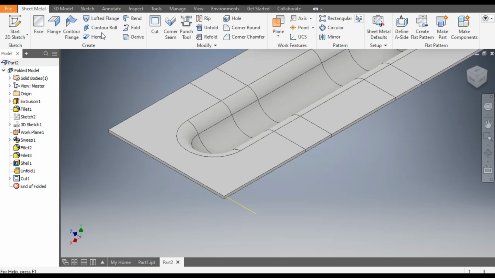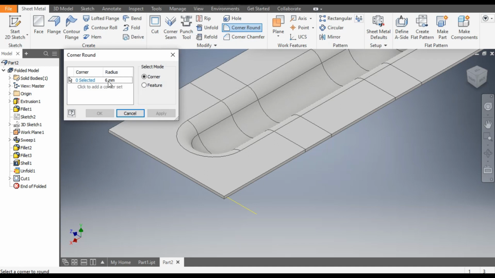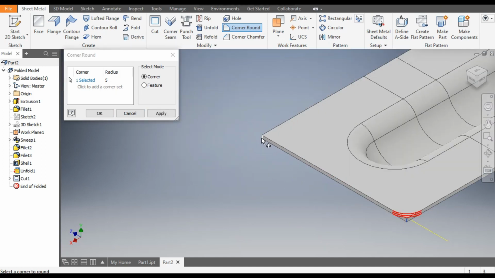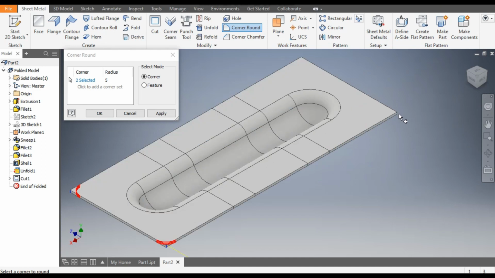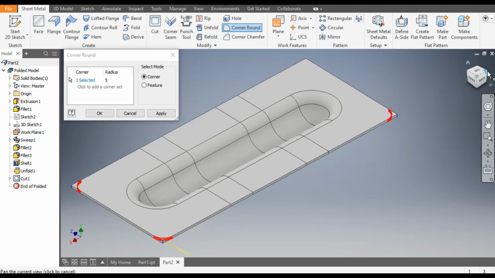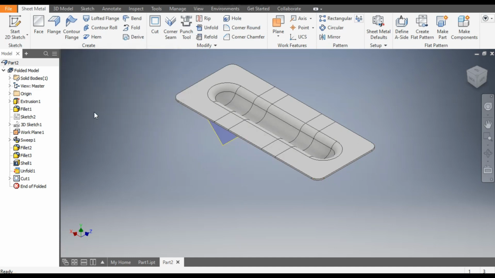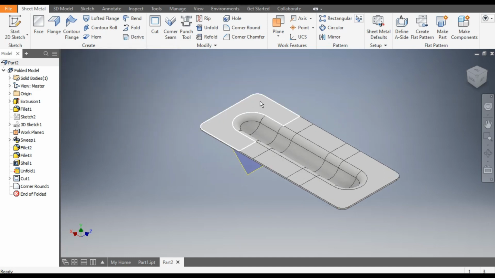Now go to corner round and take a radius of 5 mm. Now select the corners one by one, this corner, this corner, this, rotate it and this. OK. Now select this face, go to create sketch.